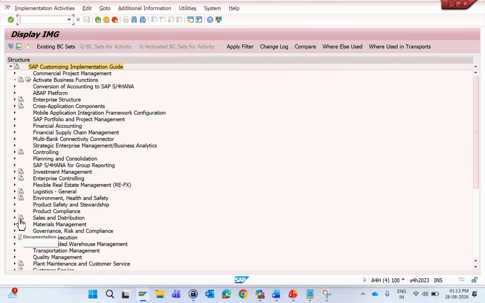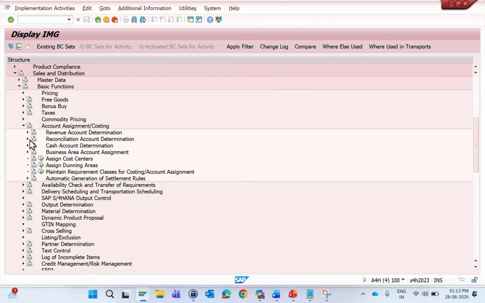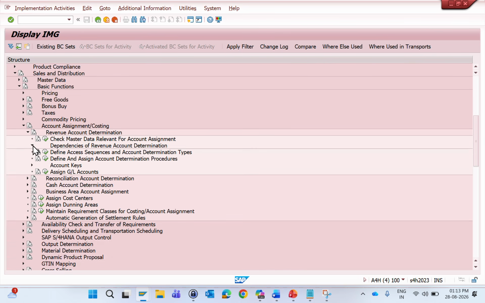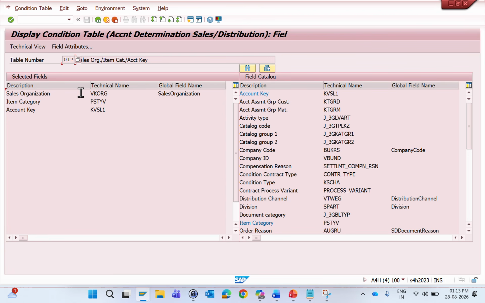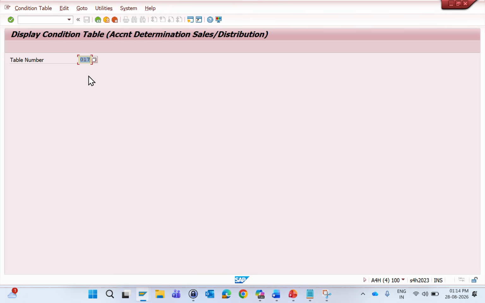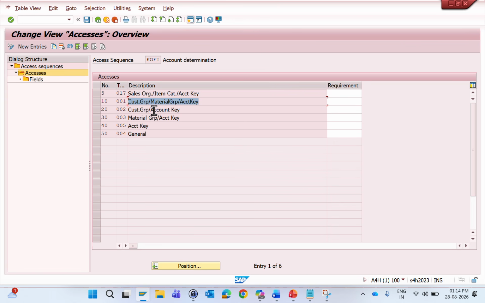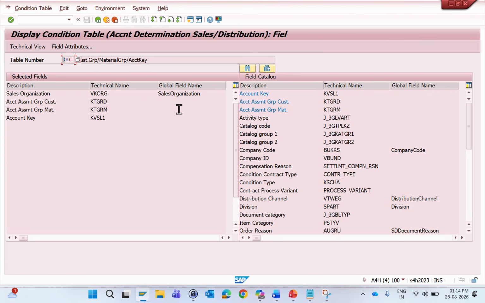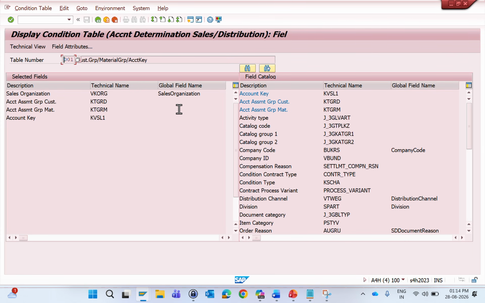If I go to the IMG screen, sales and distribution, basic functions, account assignment and costing, revenue account determination, dependencies, and display table 017, you see sales org, item category, account key. You will get the same here, right? If you want to look at another combination, 001: sales org, customer account group, material account group, account key. Similarly, you can define your own account combination.